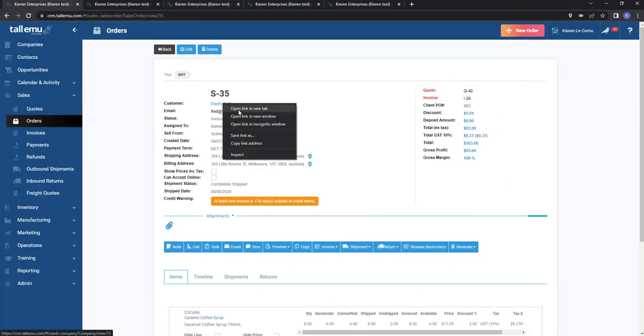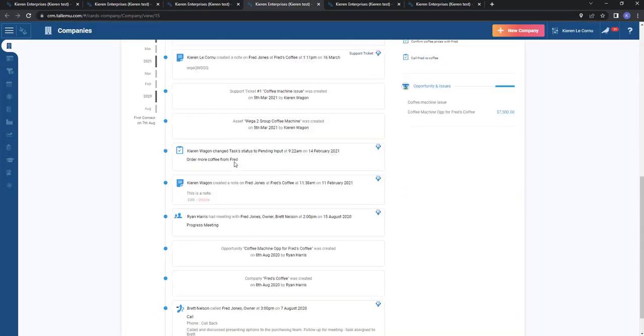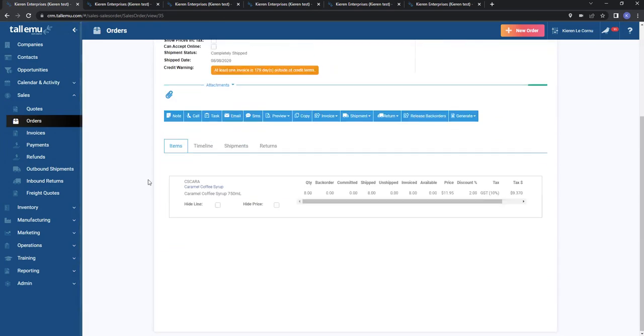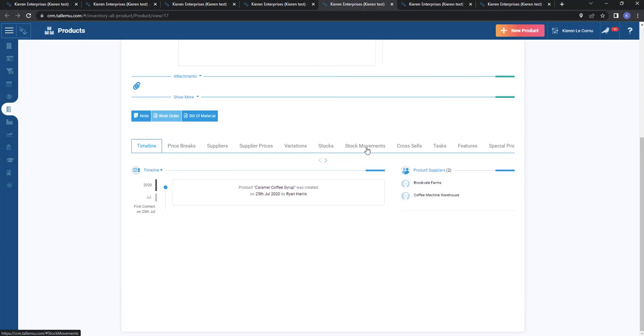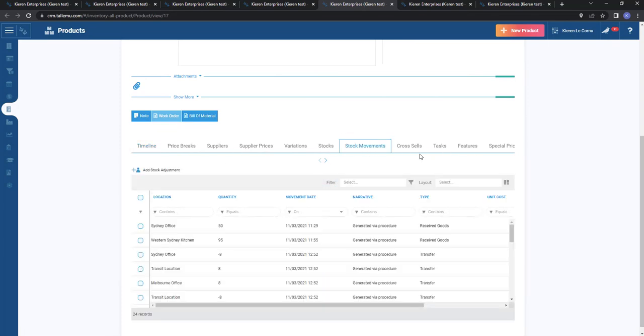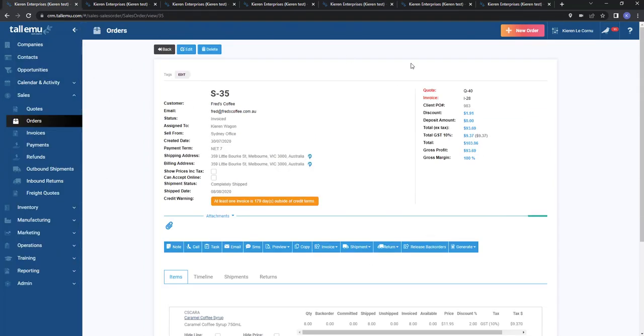I can do the same for the customer and open that link in a new window and maybe go and have a look at their preferences or the last time that we spoke. I can scroll down a little bit further and also do the same for products. I can go and open this product in a new window and go and check what the cost price for a product is, or have a look at how much we've got in stock or the stock movements, etc., or any particular aspect of that product. So I can really quickly access associated information by clicking on a hyperlink and opening that record into a new tab, which is really handy because it saves you going hunting for associated information.